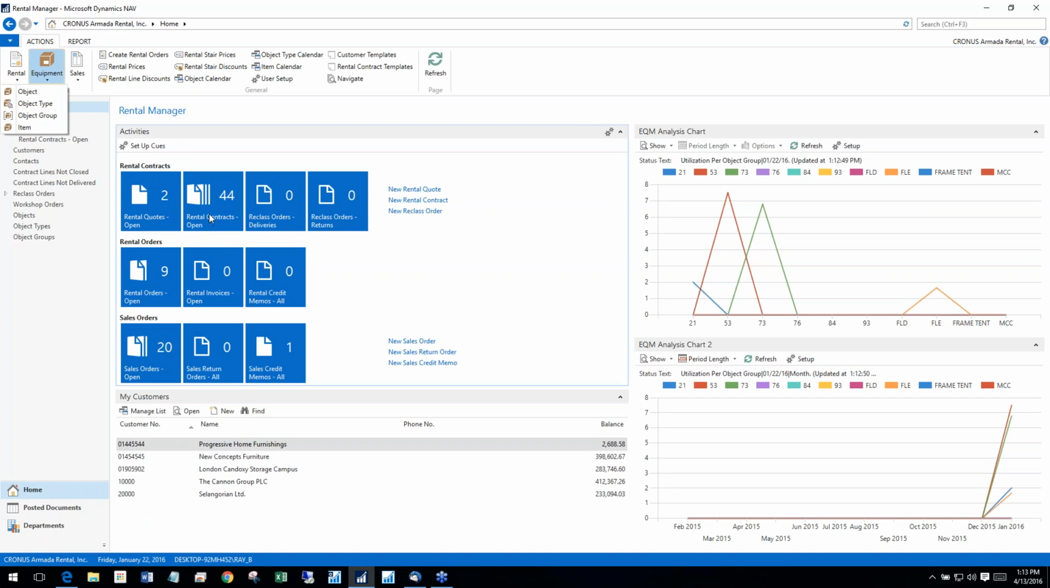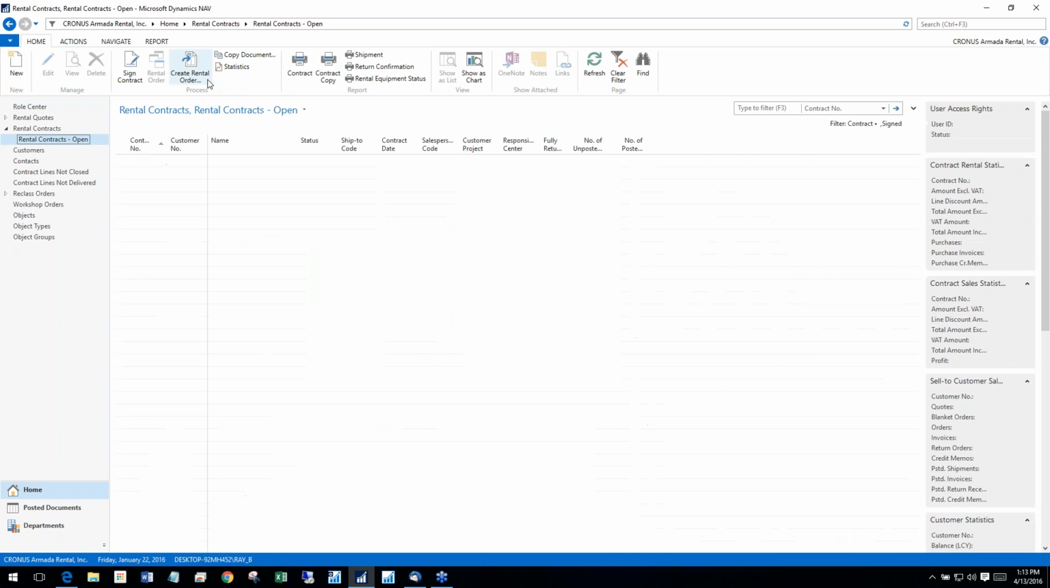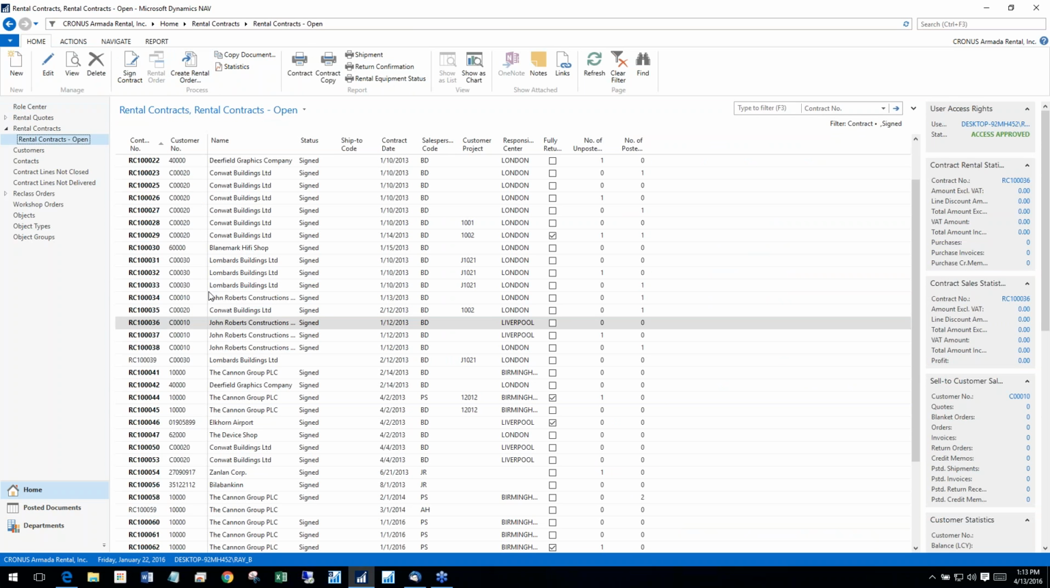So we're going to go ahead and look at examples of rental contracts. Okay, so here's our list of contracts. I'm going to go down to a particular one.